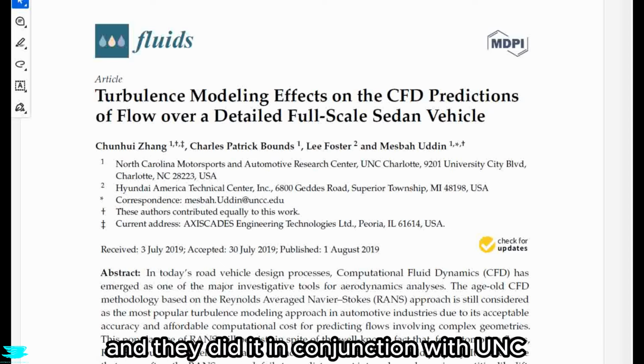So DES then combines these two approaches where you have RANS and LES to try to get a good trade-off happening. DES is kind of like a half step up in accuracy. It's not the full step up to LES, but it's definitely much better than RANS, theoretically speaking.